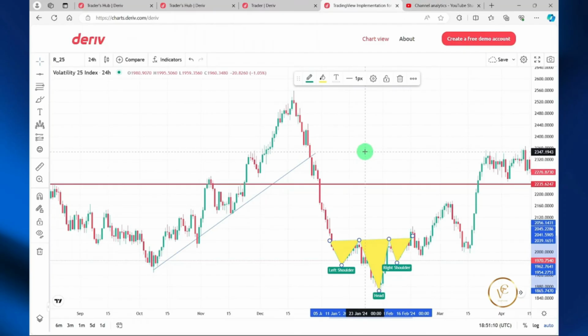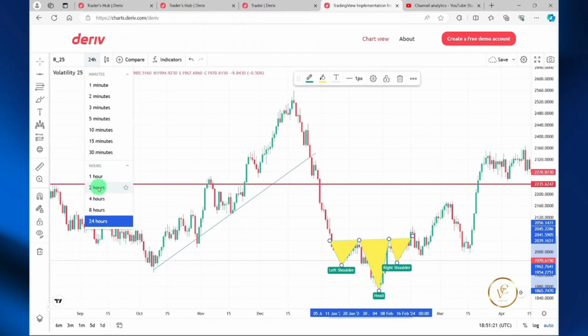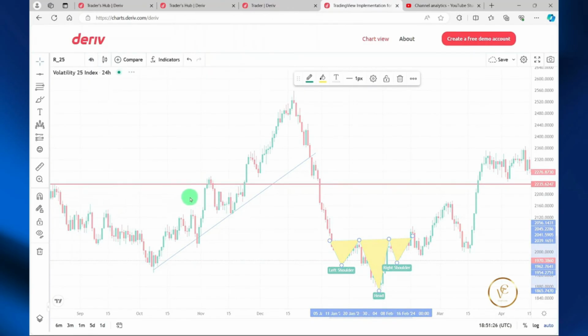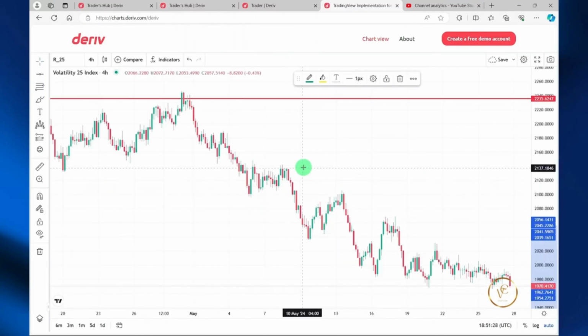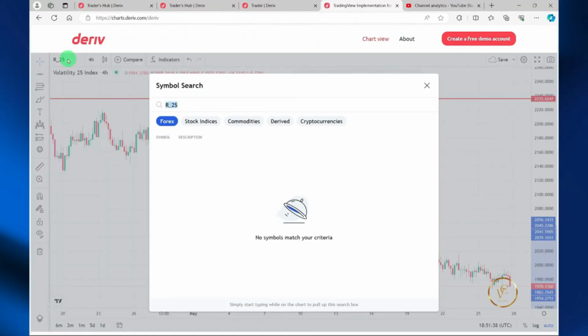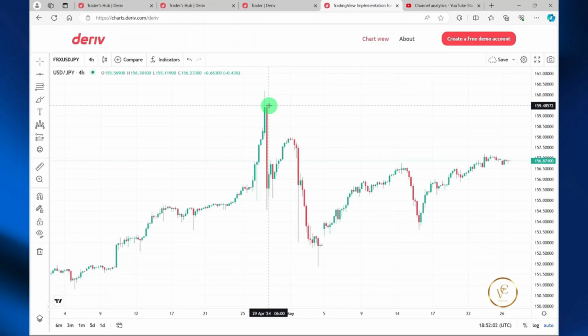So you can change the color of the head and shoulder pattern by selecting the paint bucket and selecting whatever color you want. To change the time frame, you select the time frame and then you select the time frame that you want from the drop down. So we're going to switch this to 4-hour time frame. Now to change the currency type or symbol, you can choose between Forex, stock indices, commodities, derived, and cryptocurrencies. So I'll be going for a Forex pair. So I'm just going to search for USD JPY. Once you identify a currency pair, you just hit enter and it takes you to the chart for that currency pair.